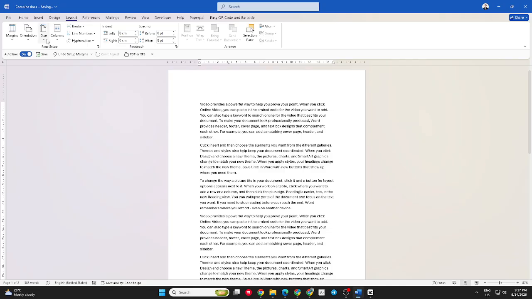And that's how you can change the top, bottom, left, and right margins in Microsoft Word.